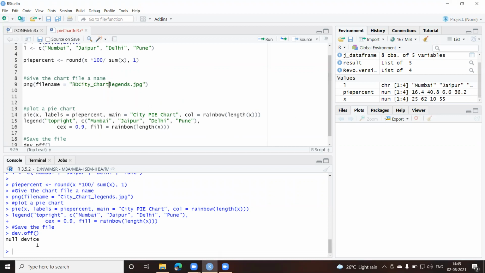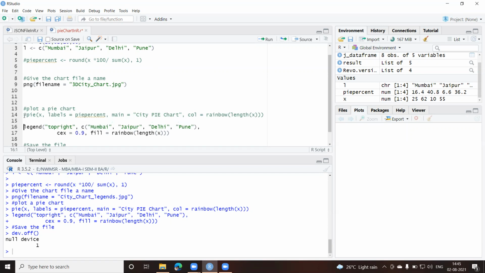I've removed this legend and all. I don't want to complicate this. So I've changed the name. Fine. And I don't want this also, so let me mark this as a comment. I won't keep this. And I'll mark this as a comment as well. Let us comment this as well.